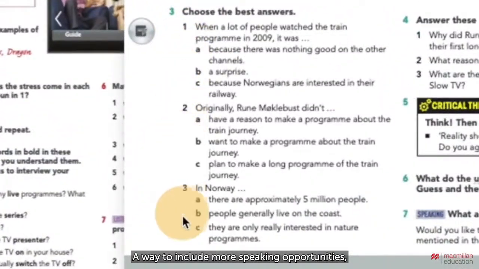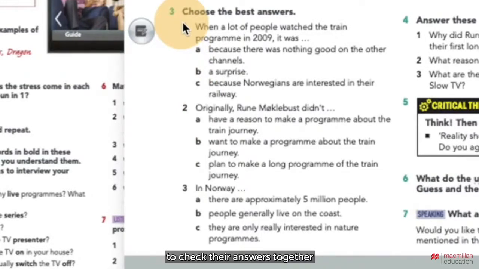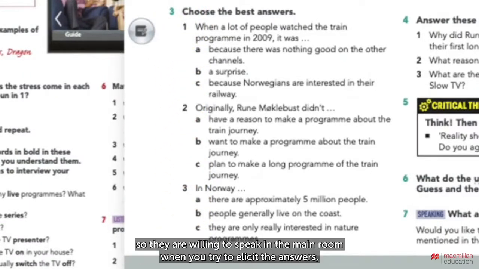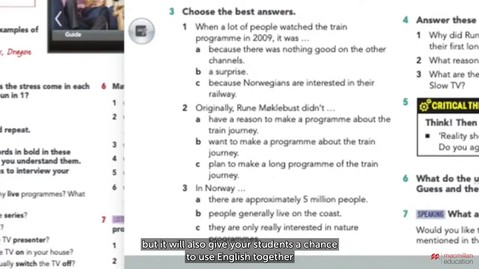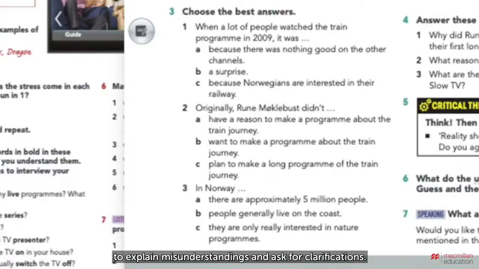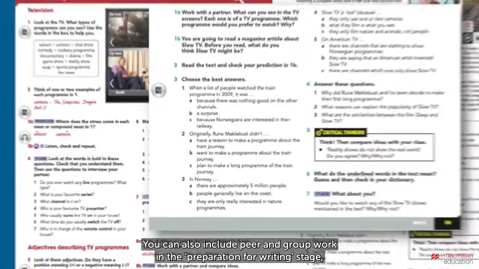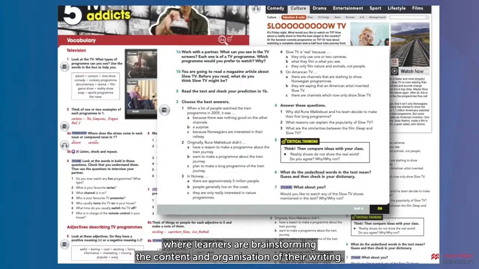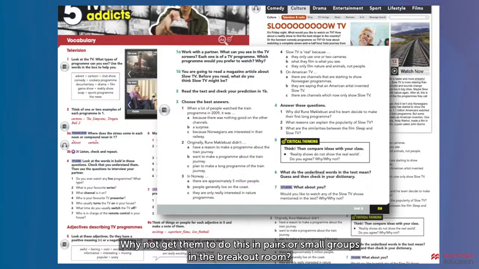A way to include more speaking opportunities is to insert an opportunity for learners to check their answers together after completing reading or listening tasks. This not only builds confidence, so they're willing to speak in the main room when you try to elicit the answers, but it will also give your students a chance to use English together to explain misunderstandings and ask for clarifications. You can also include peer and group work in the preparation for writing stage, when learners are brainstorming the content and organization of their writing. Why not get them to do this in pairs or small groups in the breakout room?